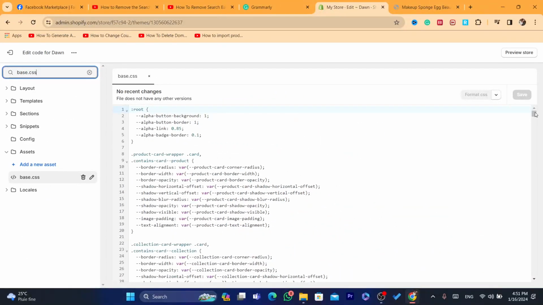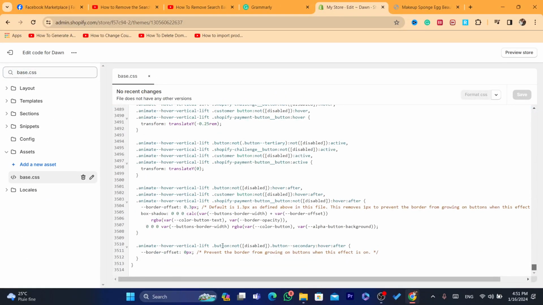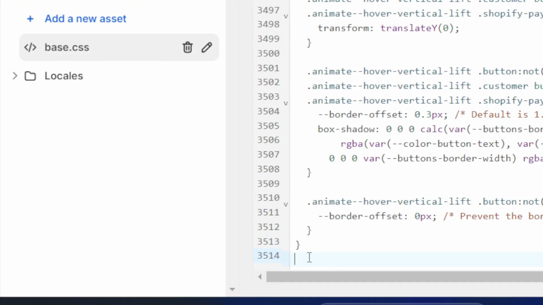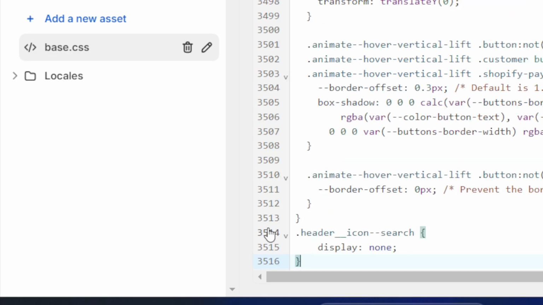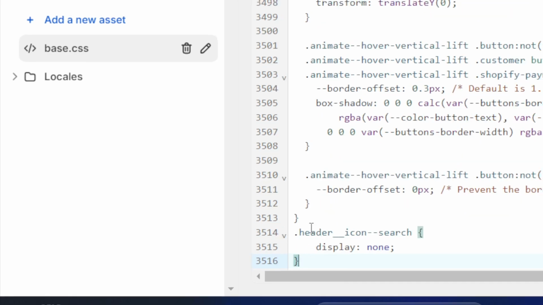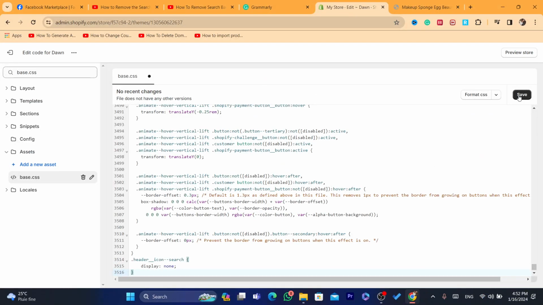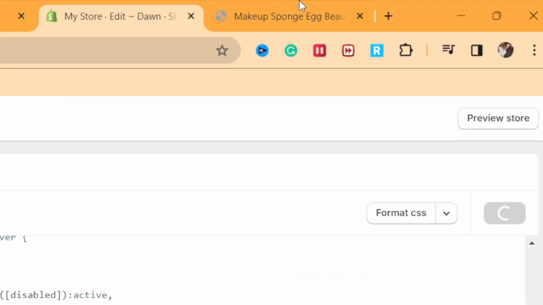Then what you guys need to do is scroll down at the very bottom and make a space, because you can see here this exact place. You want to press Ctrl V so that you can paste that code here, and then click on save in the top right.